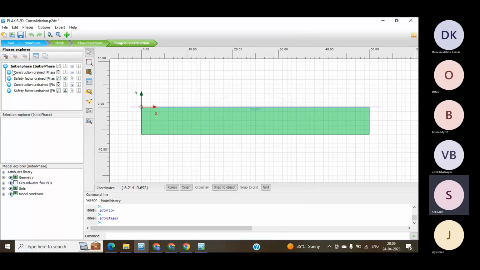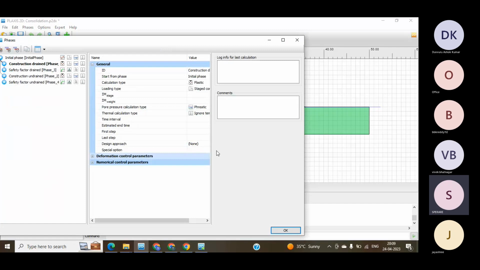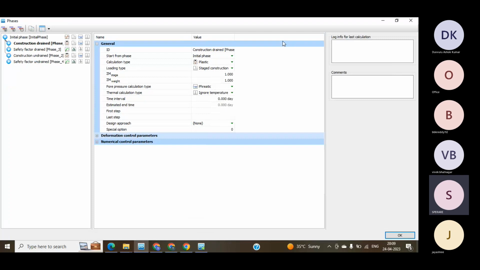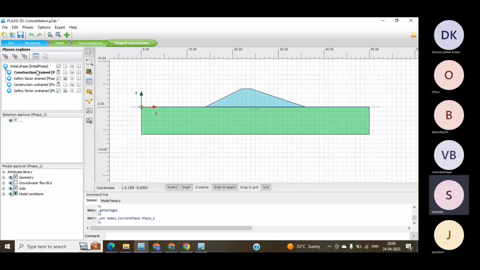And now to this particular initial phase, I'm just creating input as an initial phase. I'm doing some condition with construction drain conditions actually. So now if you see this particular thing, the analysis here, I'm doing an initial phase and I'm building this particular embankment, I'm constructing it. So that's the reason I just put this as a plastic calculation only. And I'm just giving okay.